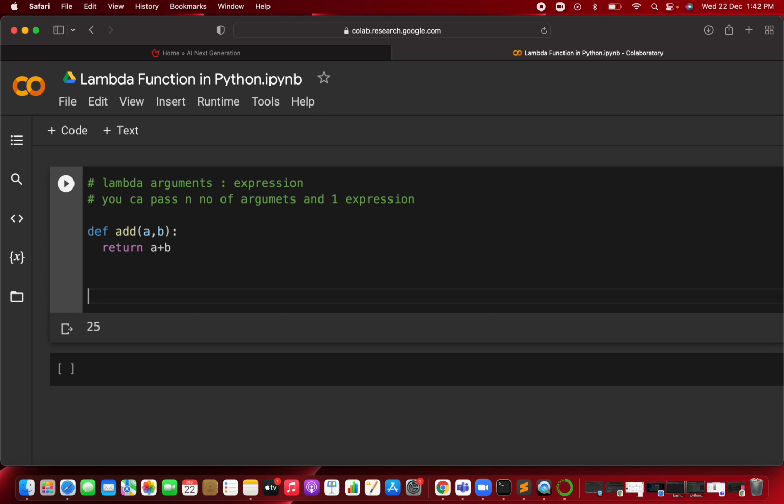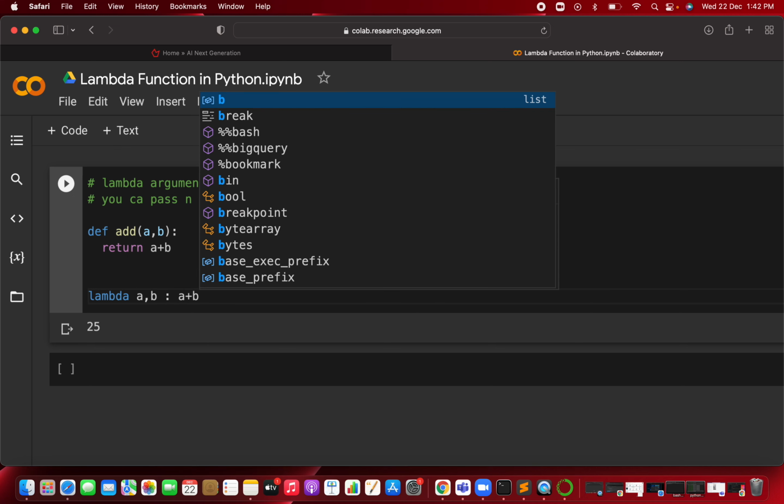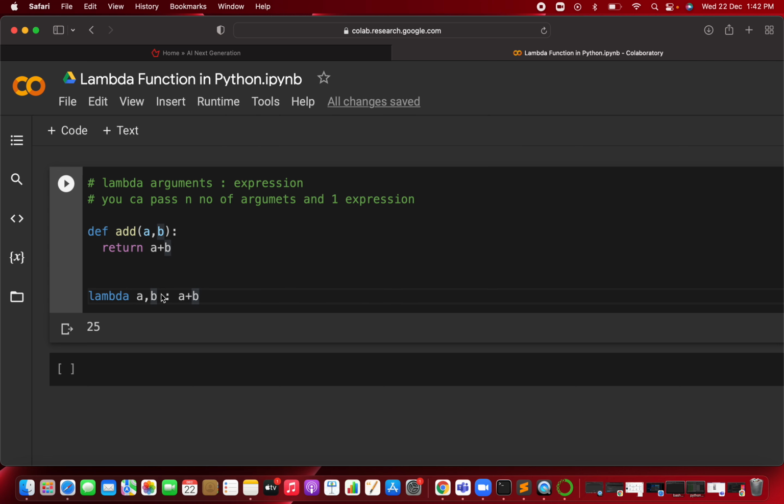But how do you write the addition function in the lambda? For that you write lambda and you pass a comma b. Okay, this a comma b is basically the arguments, the number of arguments you pass, and then after that you pass the expression. But one thing you should keep in mind, you can only pass one expression for any lambda function. You can't pass multiple expressions.